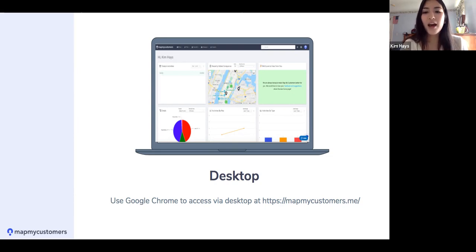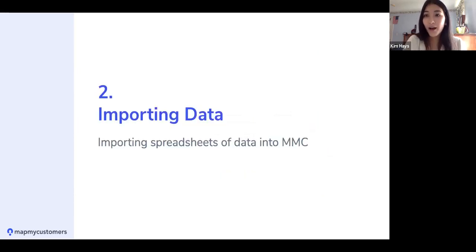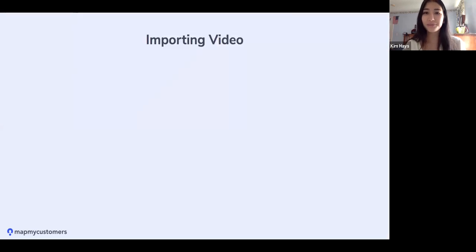So the only desktop topic that we will be covering today is going to be importing data. Importing data is going to let you mass upload spreadsheet data in a CSV format into Map My Customers, so you don't need to add 50, 100, 1,000 records in a manual way. So first thing we're going to do is go into a quick video on importing spreadsheets.